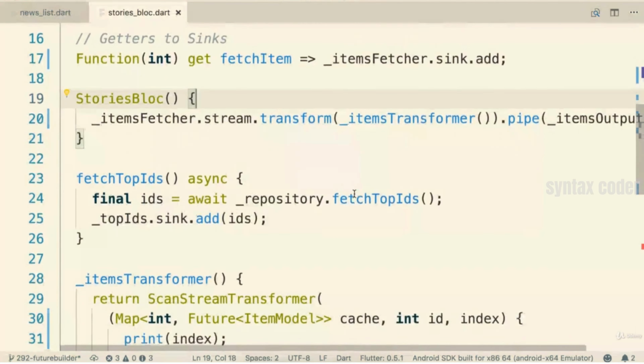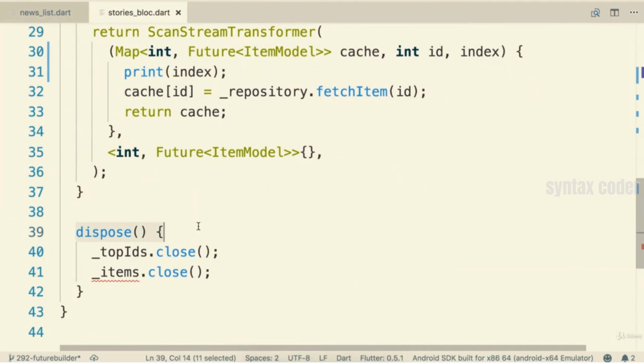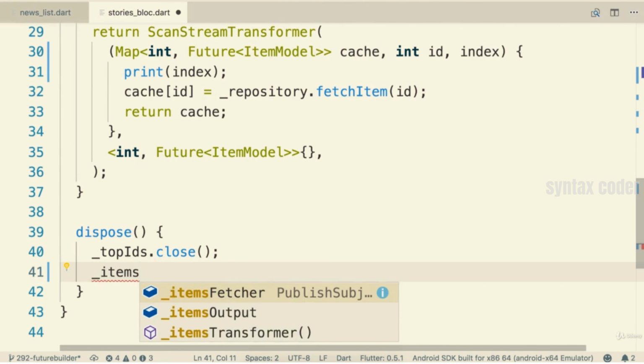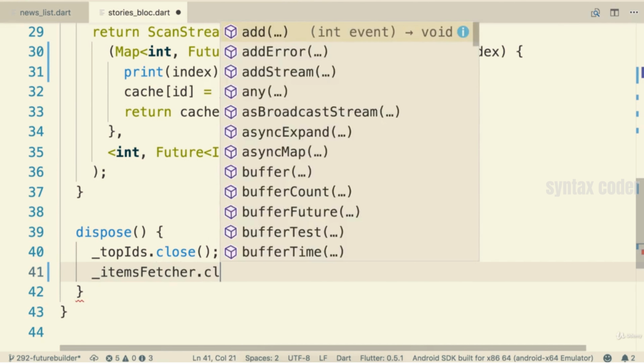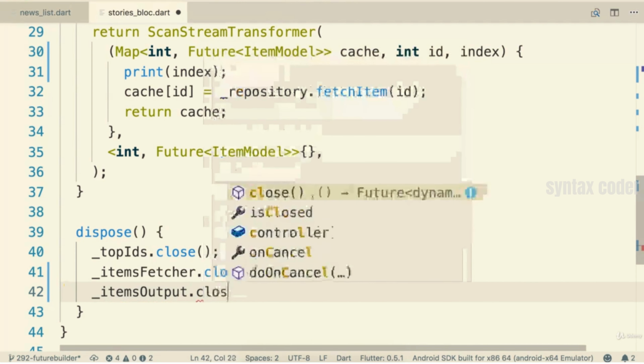Now I'm going to scroll down. I want to just do a quick check here. I think that at the bottom with the dispose method, we have to do a little bit of cleanup here as well. So we need to make sure that we call close on the two new stream controllers we have. So we don't have items anymore. I'm going to remove that, and I will instead do items fetcher dot close and items output dot close, like so.